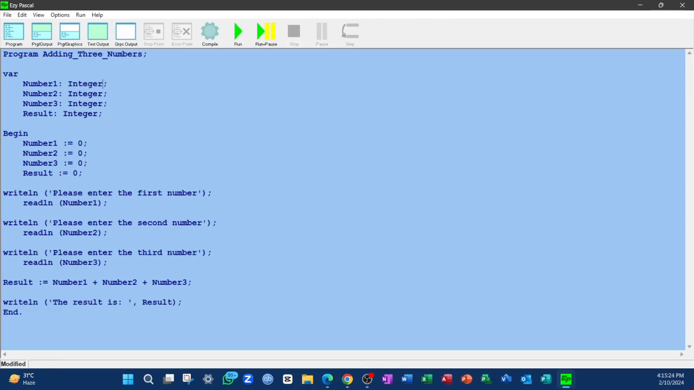If I type int, what's going to happen? I think it's going to still work, or no, it's not going to work. It doesn't recognize the word int. It doesn't recognize that either. So you got to put the literal word integer. It only recognizes that word integer.